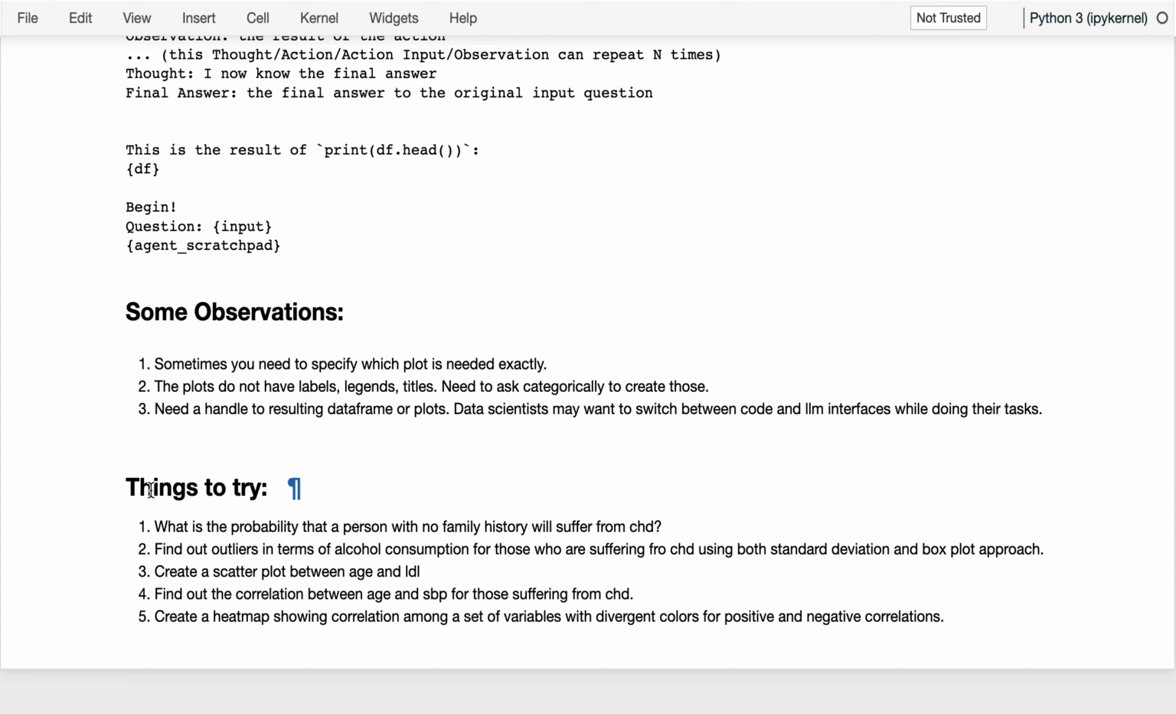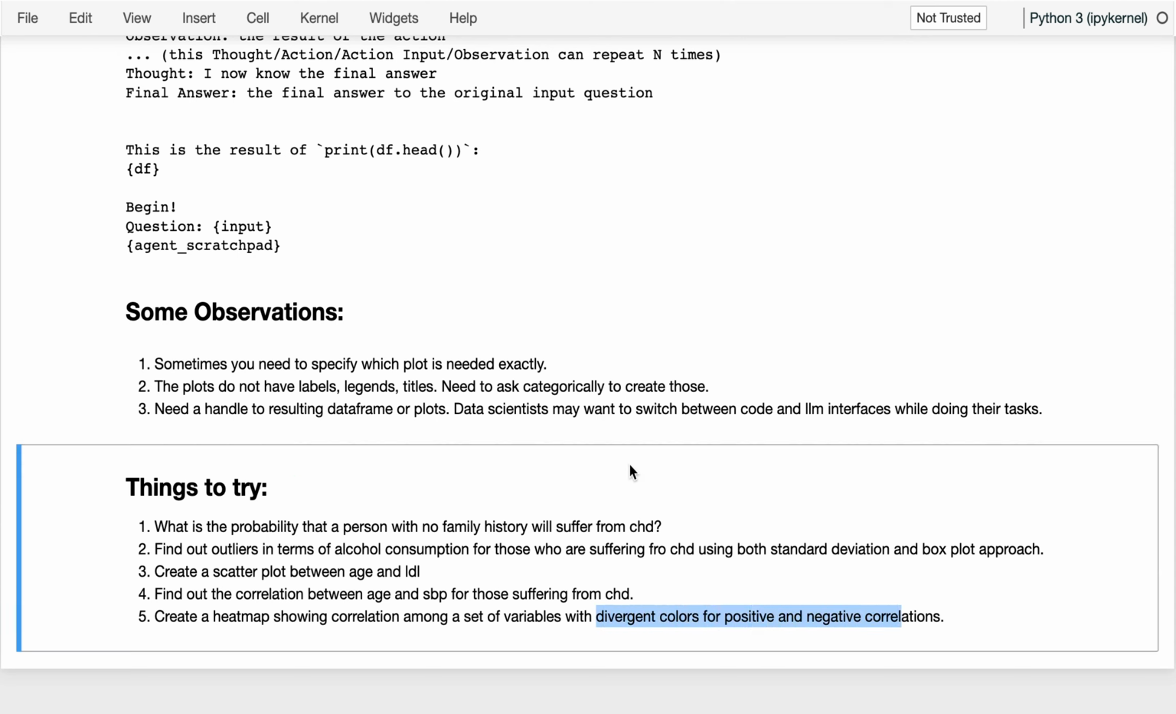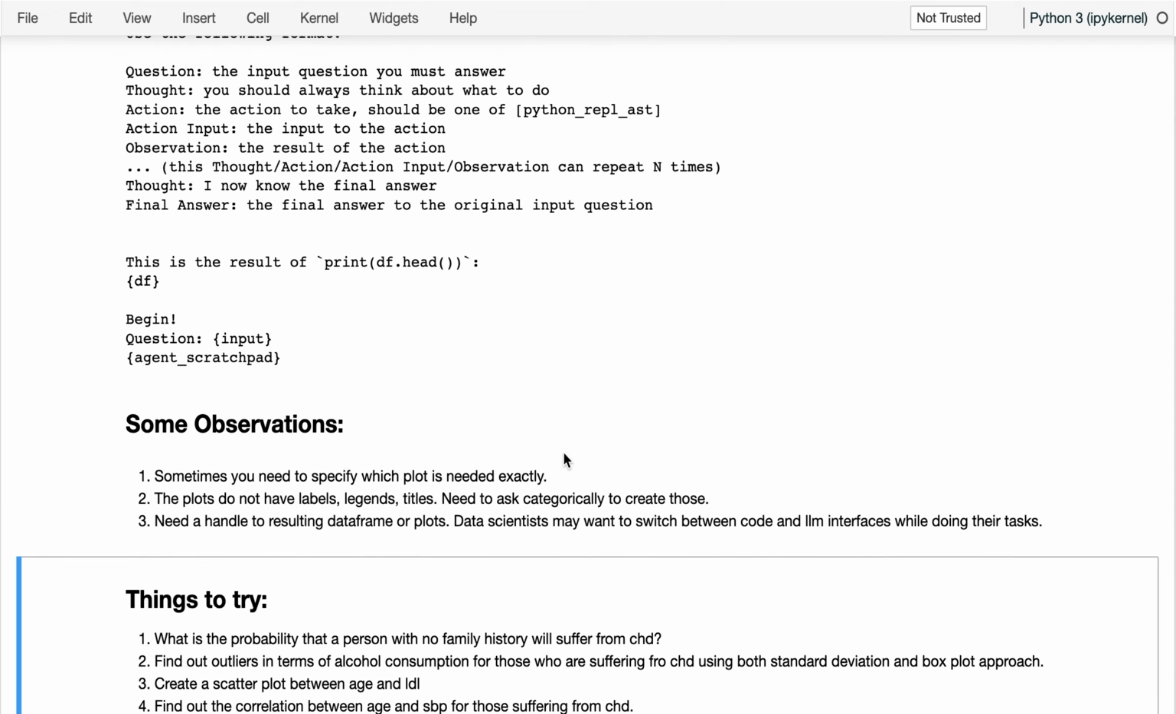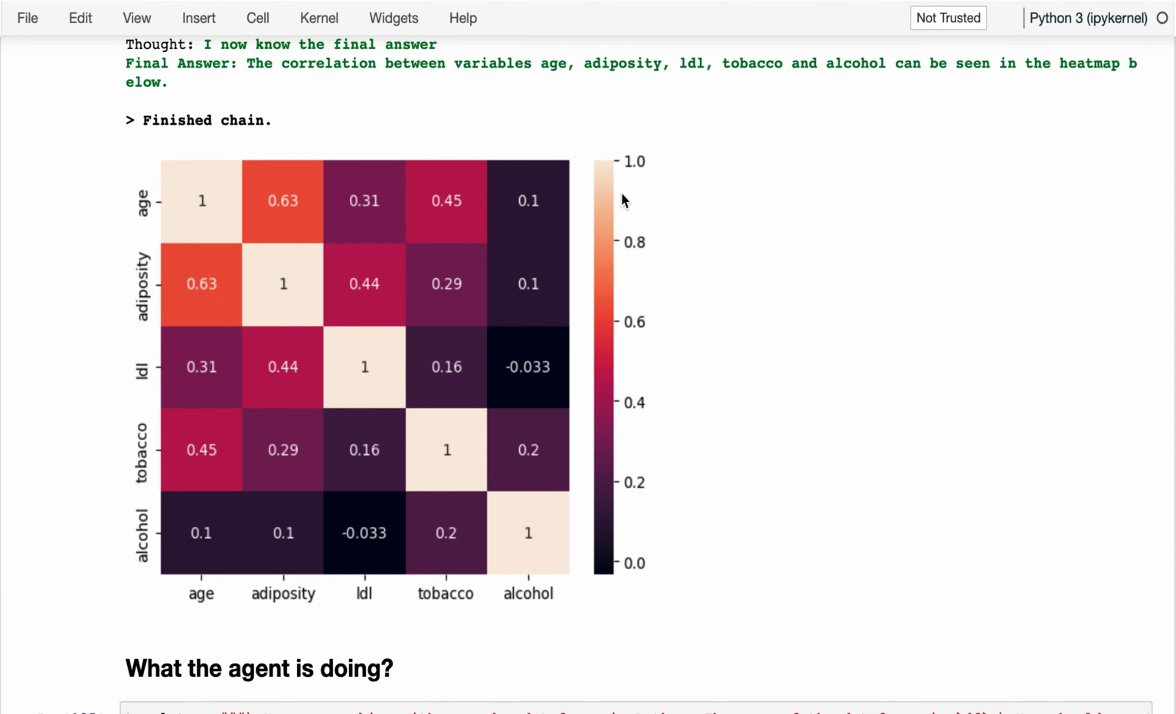But you can also try some of the questions that I have mentioned here using the agent, like what is the probability that a person with no family history will suffer from CHD, or create a heat map with divergent colors for positive and negative correlation. Just to show you, in the heat map, if the positive and negative correlations are shown in different colors, it will be much nicer to interpret.